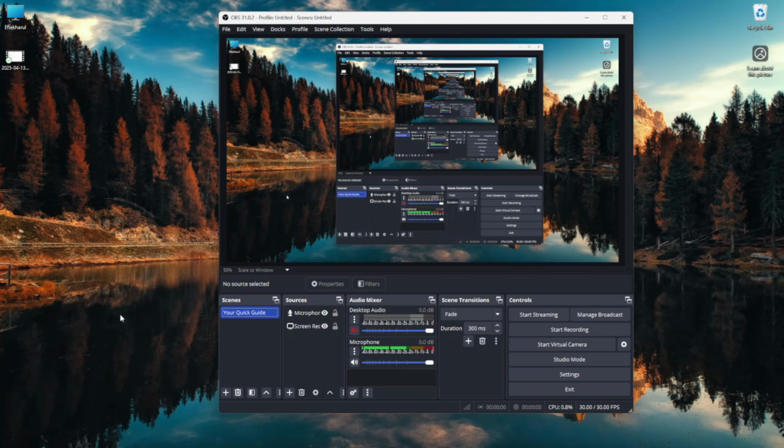First, you have to download a good screen recording software. For this tutorial video, I am going with OBS Studio. After downloading OBS Studio on your computer, you need to install it.